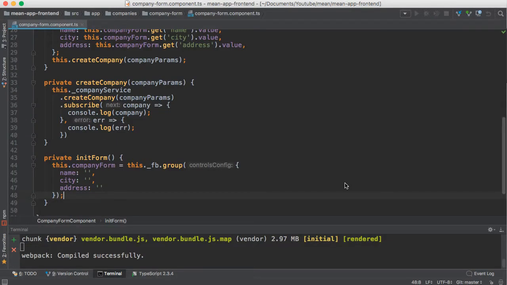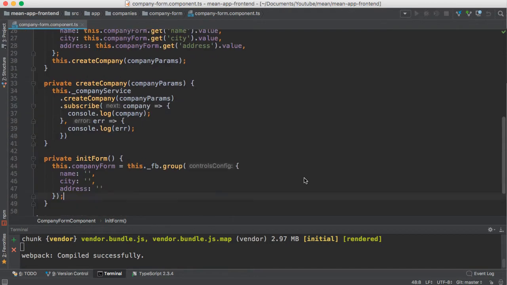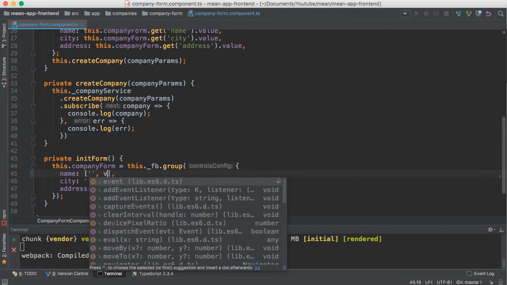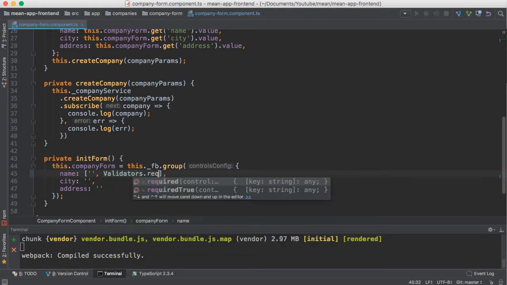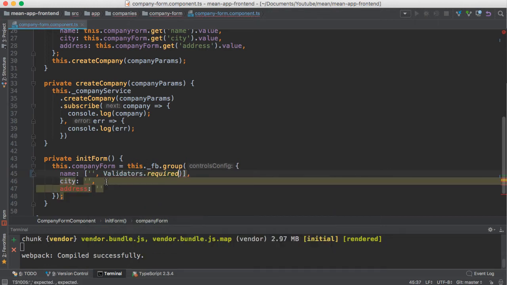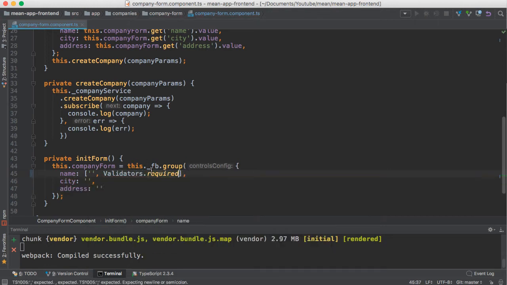In this video, I'm gonna show you how to add validation in reactive forms. First of all, I need to add validation for the name. I have only one required property, which is name. It can accept an array. This is a default value, which is an empty string. Now I'm gonna call Validators.required. I need to pass the reference of this method.